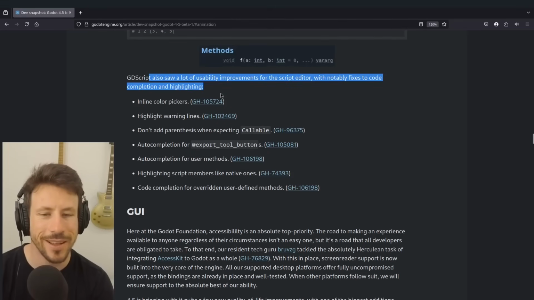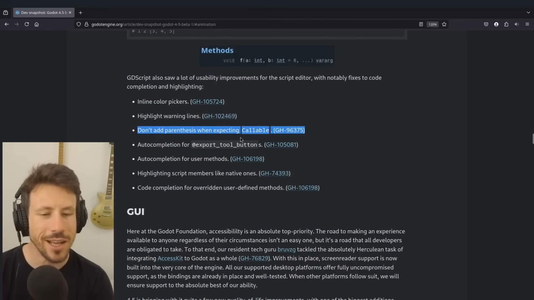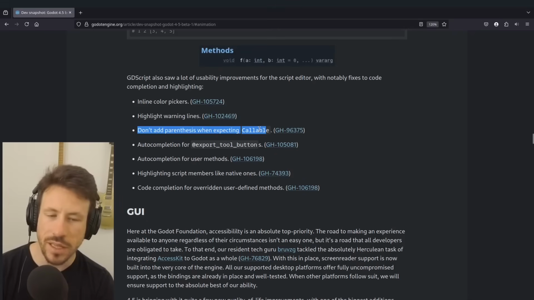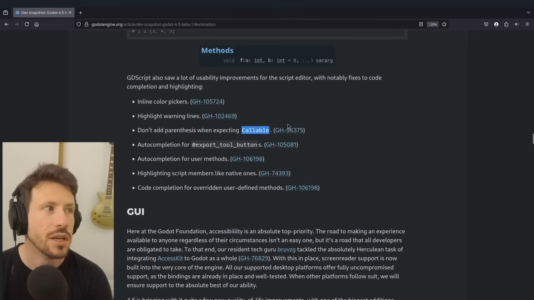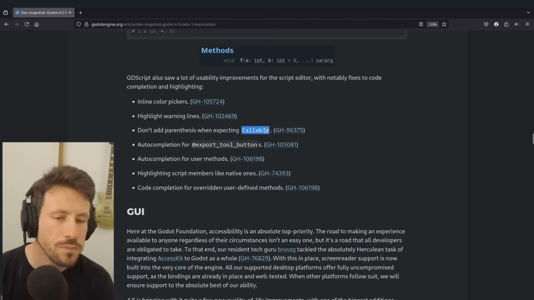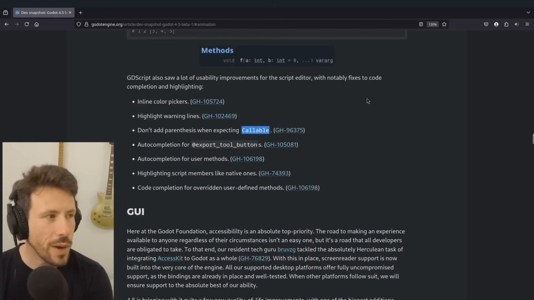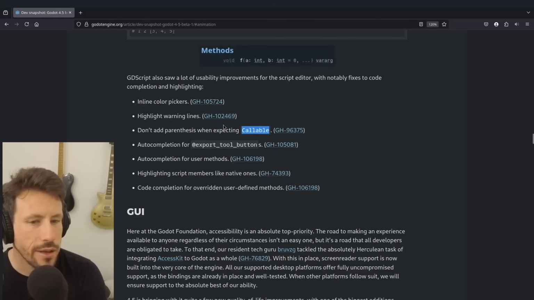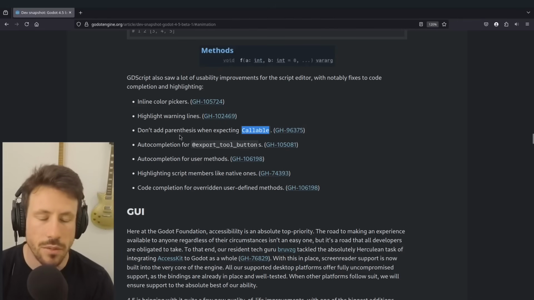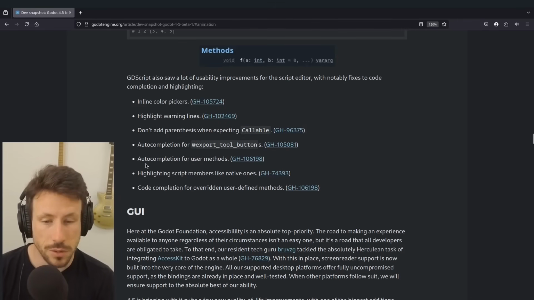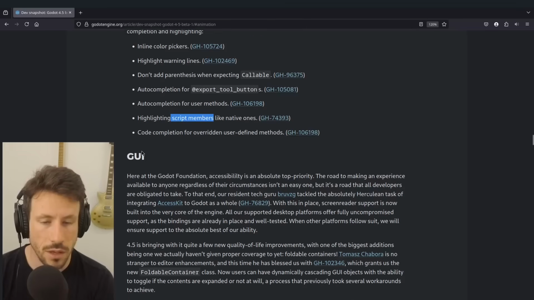Okay, don't add parentheses. GDScript, other improvements. I love how this is just a small little thing. This drives me crazy when you are adding a callable to a signal or anything that takes a callable, tweens, it always adds parentheses at the end and then you have to delete them. Now it won't do that, which is handy. Auto completion for export tool buttons, for user methods, a lot of great things.